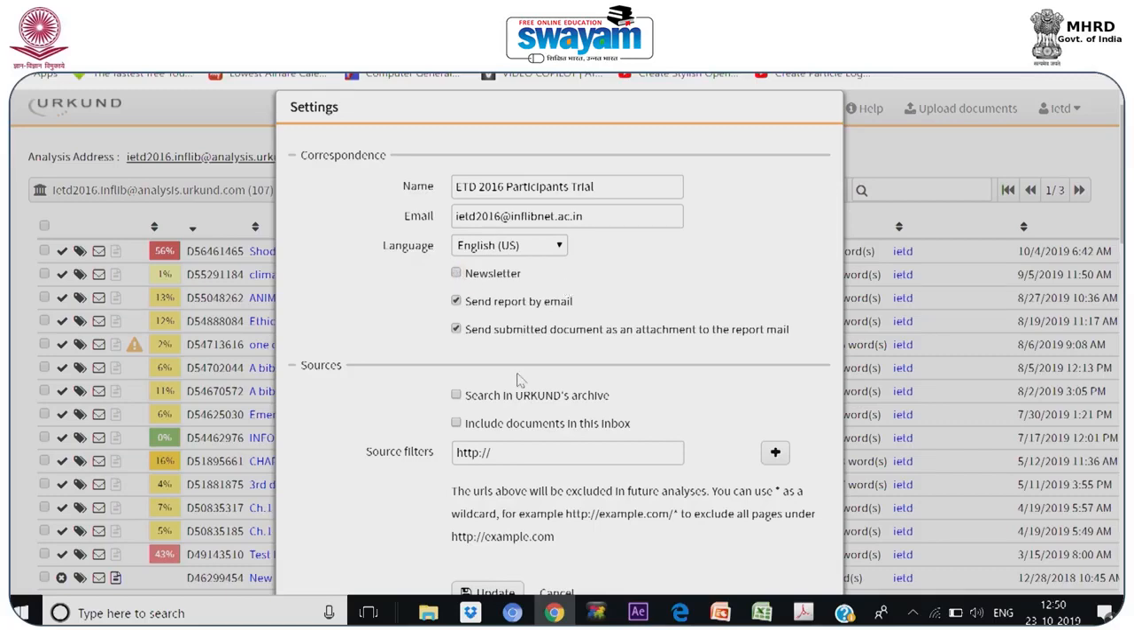And there is the option whether I should search in the Urkund archive. Urkund has a lot of papers of its own, some publicly available and some not publicly available, which were submitted as student papers.